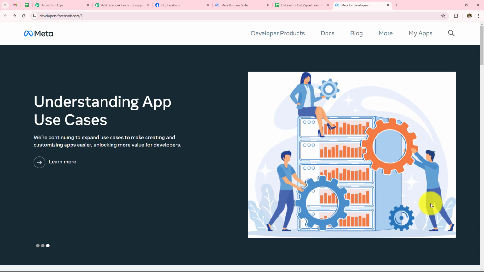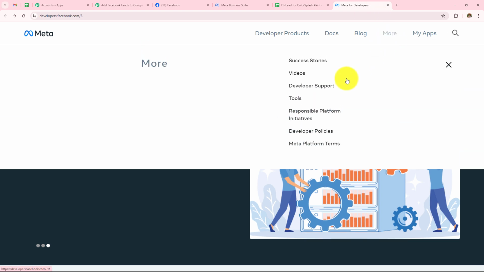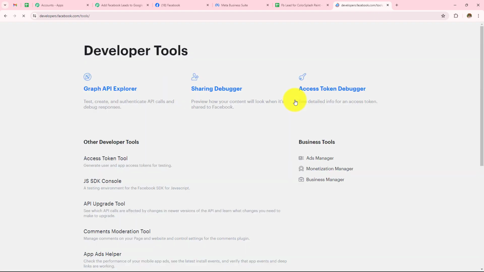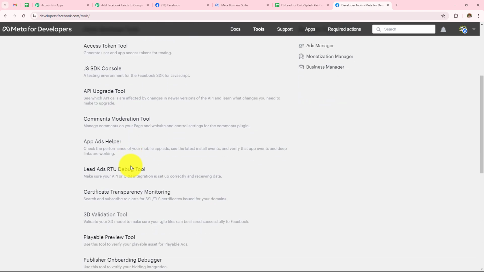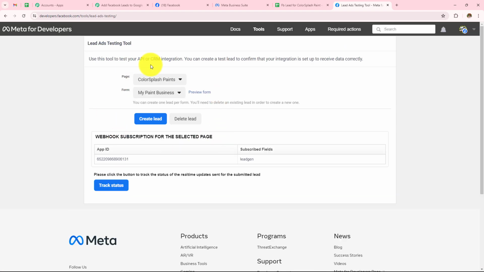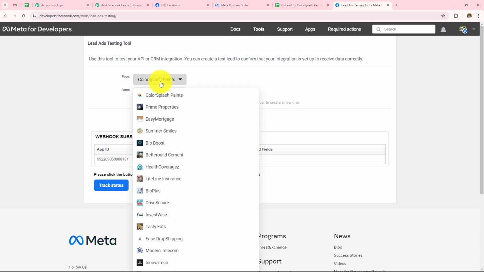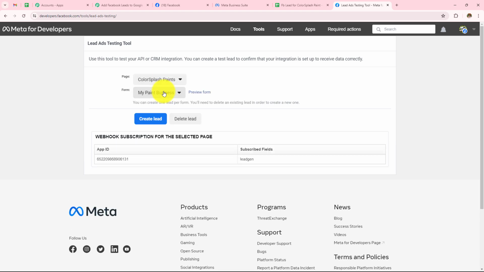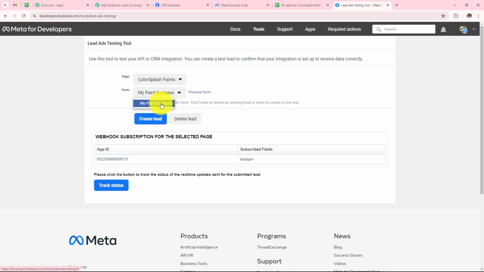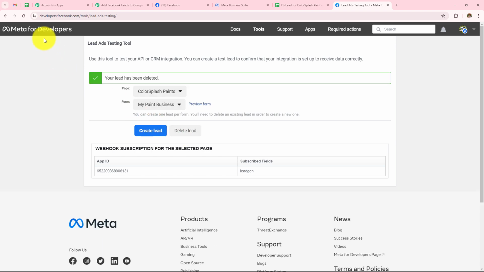So this is the app dashboard of Meta for Developers, and over here you can see all the options. Here you need to click on More, click on Tools, and here you need to click on Lead Ads RTO Debug Tool. And from here we need to select the page. The name of the page was Color Splash Paints, and the name of the form was My Paint Business. Before creating the lead, make sure that you delete the lead and refresh your page.